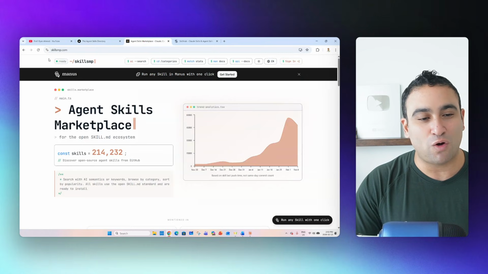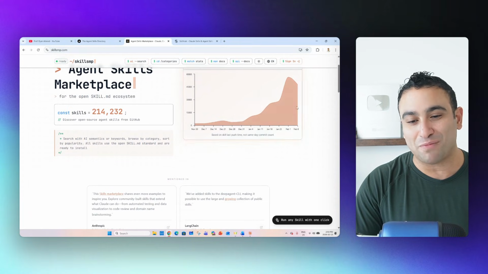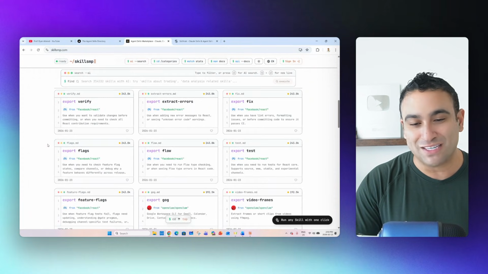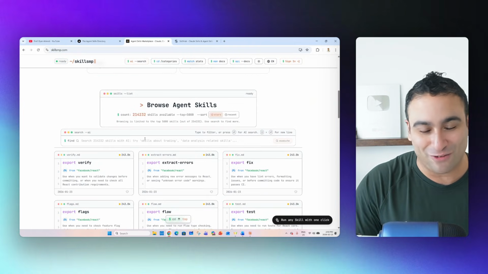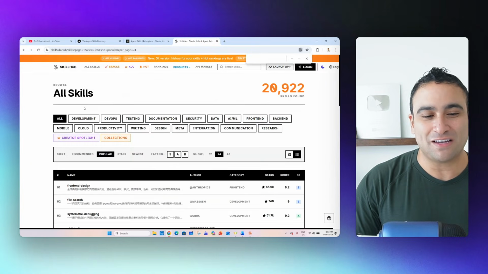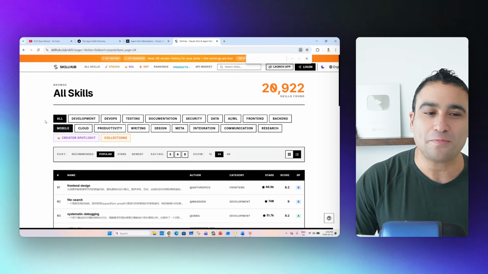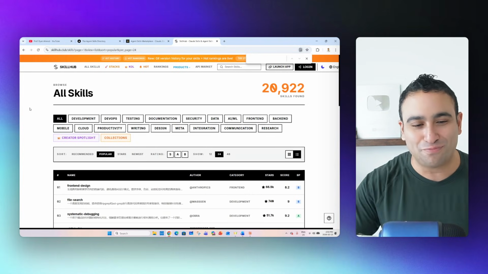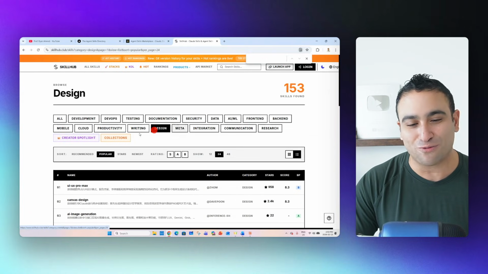Another website is called skillsmp.com. If you scroll down, you should see the growth of the number of skills available, and if you scroll further, you'll see tons of skills pretty much covering every single task. And of course, it's growing every day. The last website is skillhub.club/skills. Here you will find skills categorized into, let's say, development, cloud, productivity, design, and writing.